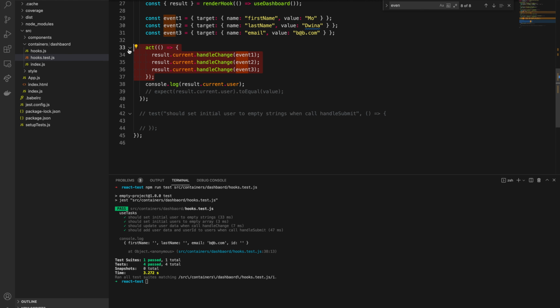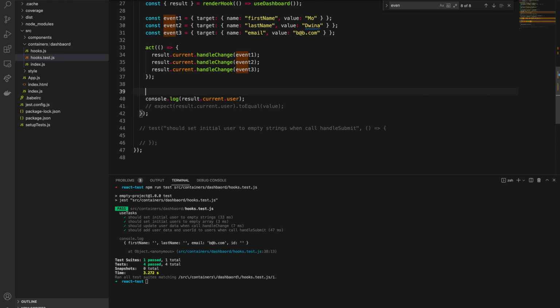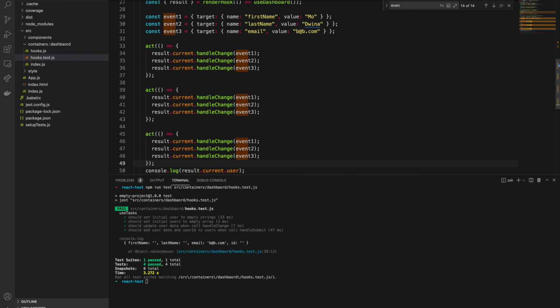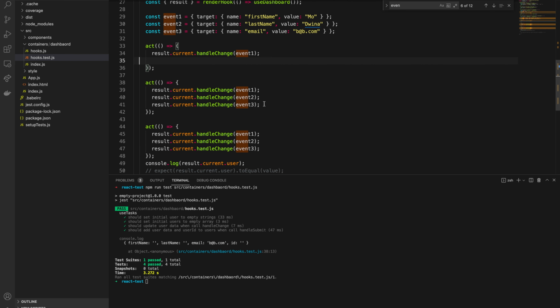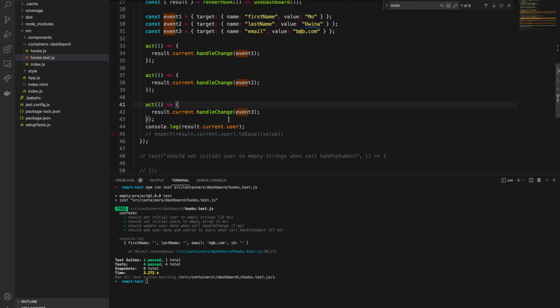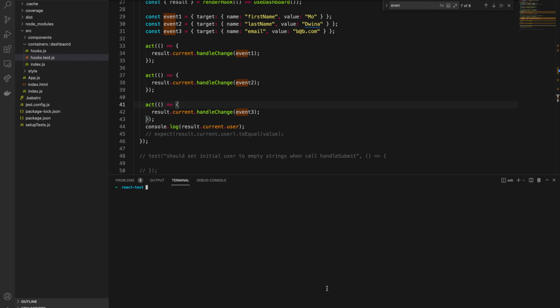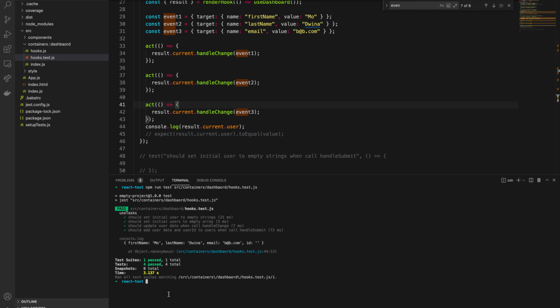This should be act for each call actually, and we need to remove this and remove this one and remove this, and then let's try again and check the values for the user. The user should be updated with this new value, and instead of empty to have values. As you see, we have more, and we have Duena and email, and the ID is empty.